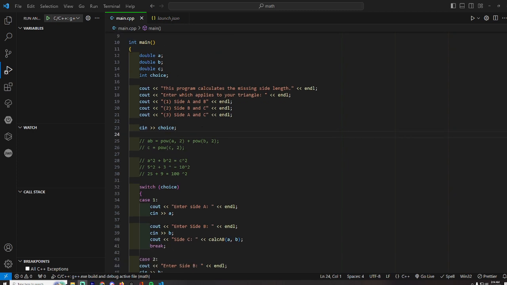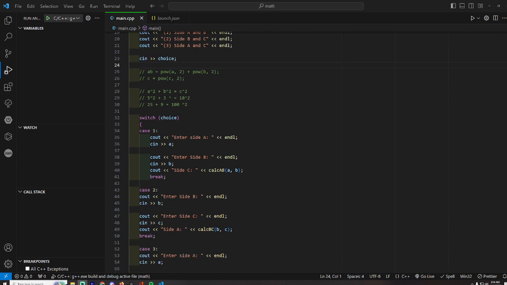This program calculates the missing side length, enter which applies to your triangle. So I have 1, 2, and 3. Hopefully the user enters 1, 2, or 3, because then I have a switch statement. We have our cin choice.